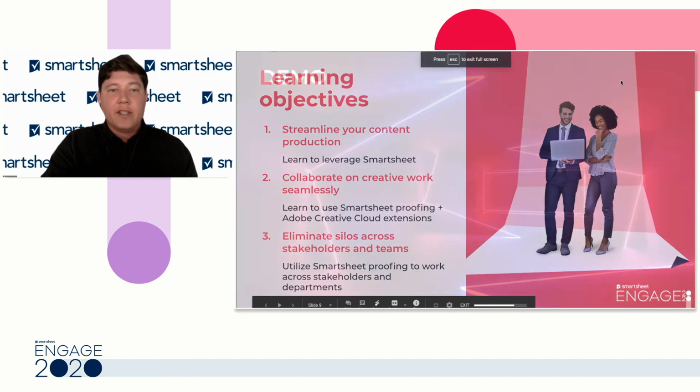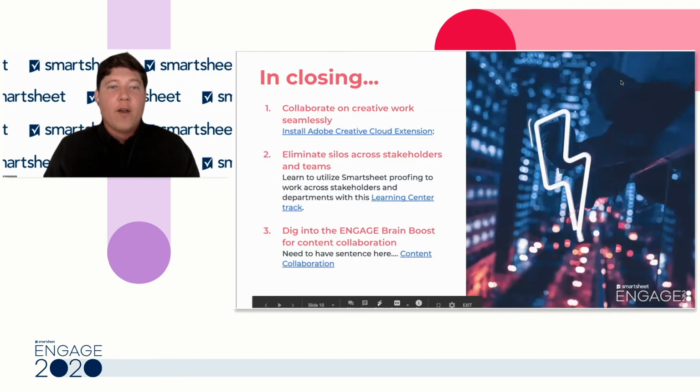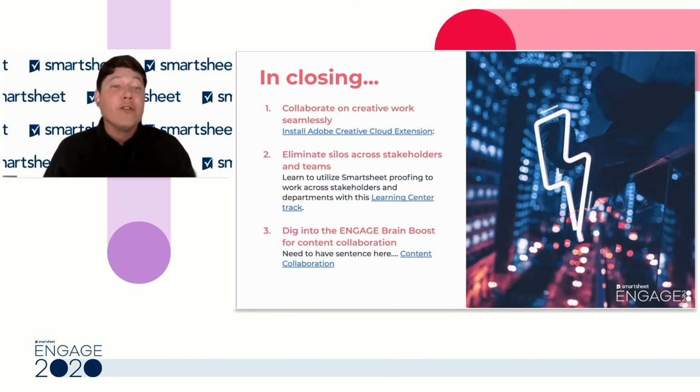To end with, after that demo, you can go and find how to use that Adobe Creative Cloud extension to really streamline those creative operations, especially with your creative team who wants to stay in one place and operate by installing our Adobe Creative Cloud extension. You can figure out how to eliminate those silos across your different stakeholders in our Learning Center utilizing Smartsheet proofing. You can dig into the Engage Brain Boost for content collaboration. And you can check out the session right after this, which will show pre-configured solutions, as well as our marketing week coming up later this month in October.